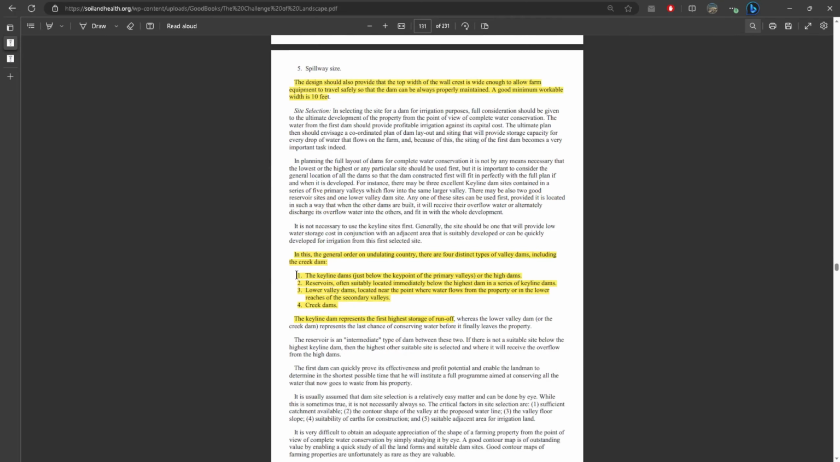He describes the different types of dams that are included in valleys. So you notice right here, he says there are 4 distinct types of valley dams. These are specific to valleys. There are many other dams that are not necessarily situated in valleys, but here he's focusing specifically on valley dams. And within those, there are 4 major types.